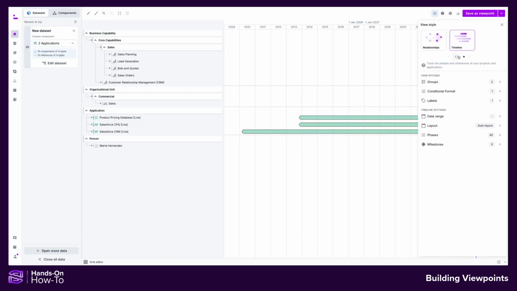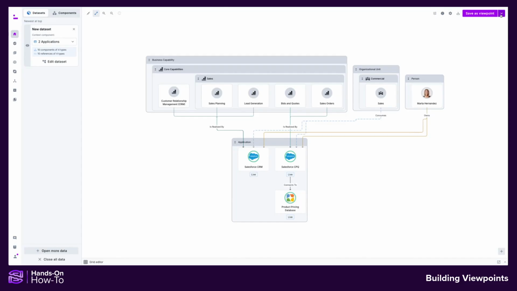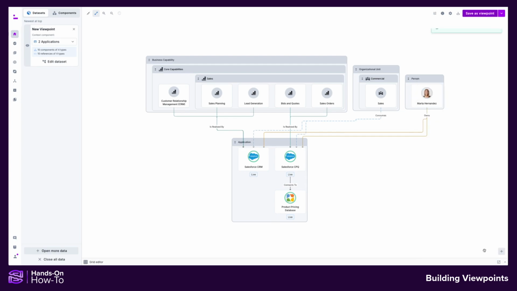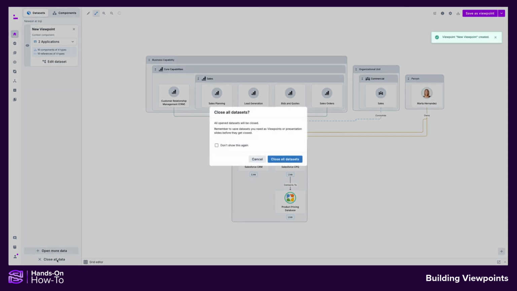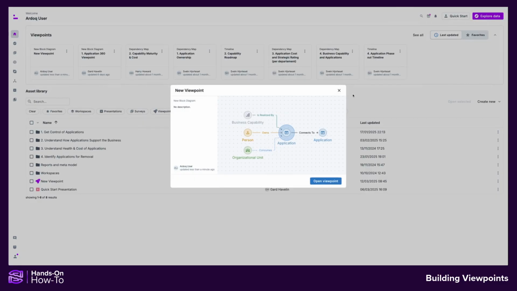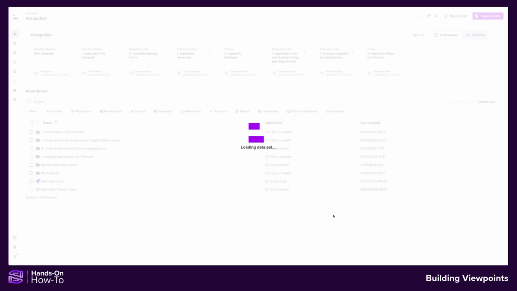Once you are satisfied with the view of your viewpoint, you can save it. So if we create a new viewpoint here, I can add a description and so on and save my viewpoint. And then I'm going to be able to access the viewpoint from the home page now. I can see a preview of it and open it from any other application. So not necessarily the one I choose when I created the viewpoint.